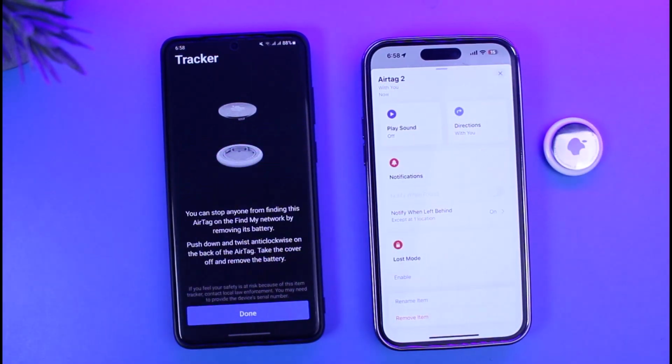And this is it on how you can actually use AirTags on Android. As I said, you can't really use AirTags, but you can actually figure out if an AirTag is tracking you.